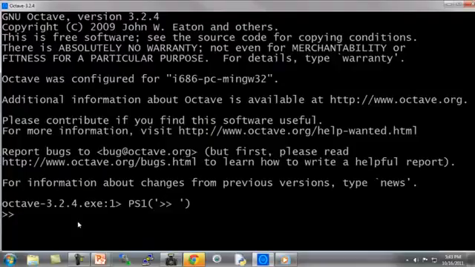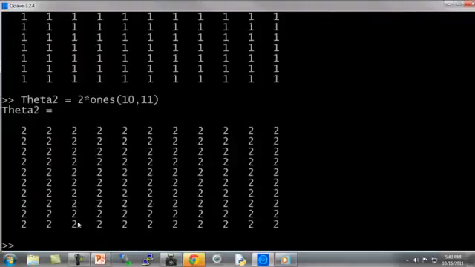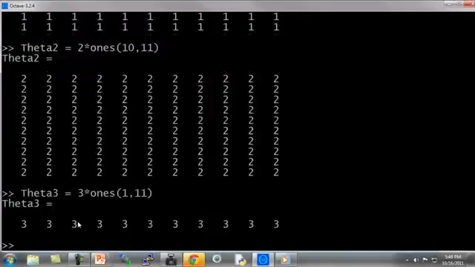Here's a quick Octave demo of that process. For this example, let's set theta 1 equal to ones of 10 by 11. So it's a matrix of all ones, and just to make this easier to see, let's set theta 2 to be 2 times ones of 10 by 11, and let's set theta 3 equals 3 times ones of 1 by 11. So this is 3 separate matrices, theta 1, theta 2, theta 3.